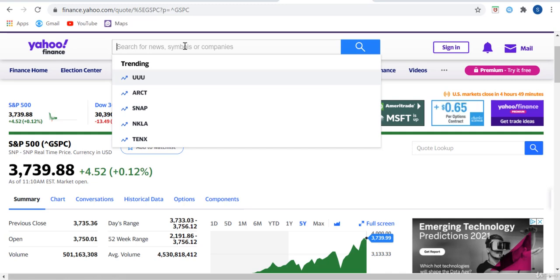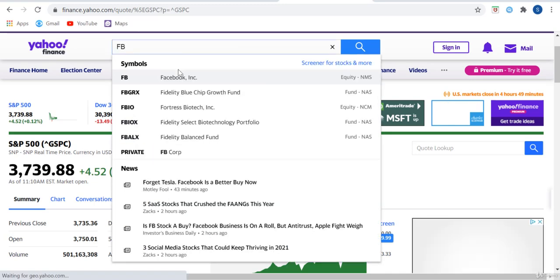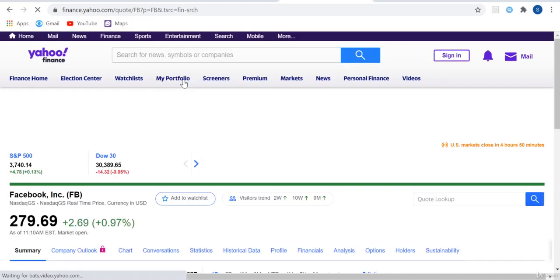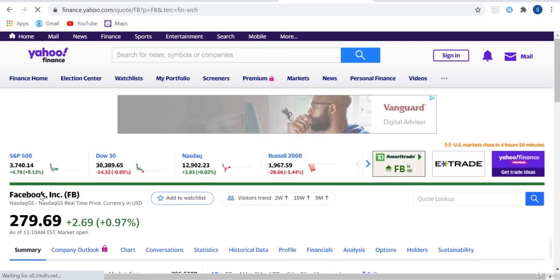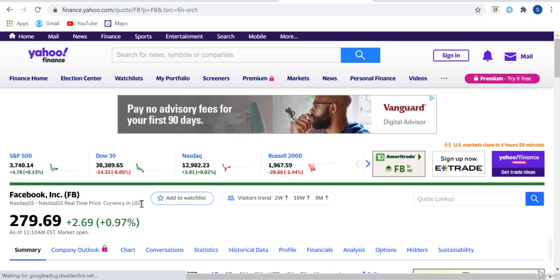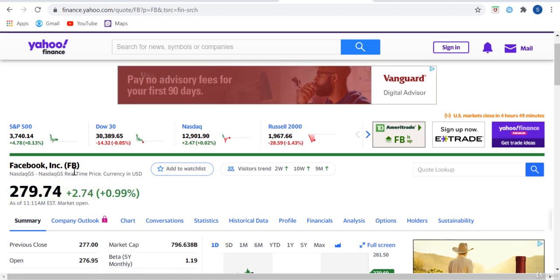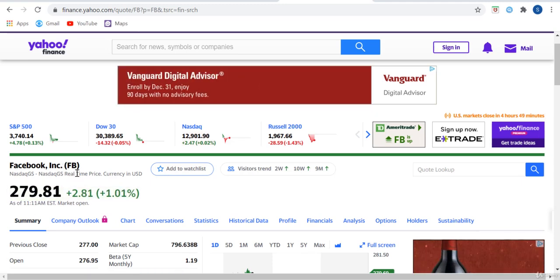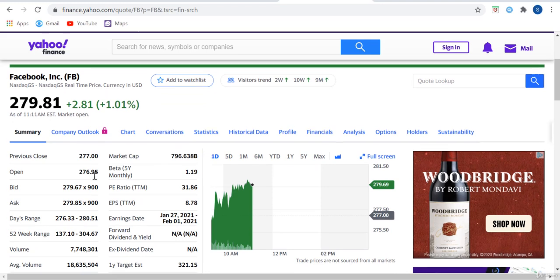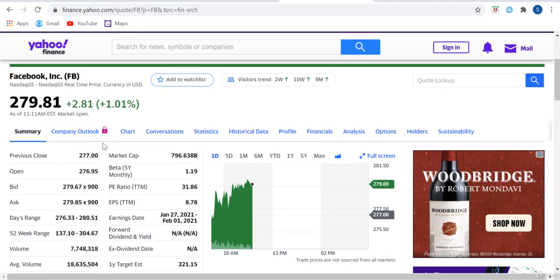Let's look for Facebook. That's something we all use a lot, Facebook Inc. Click on that. So that's the company Facebook Inc. That is the price of the stock. The ticker of the stock is FB, right? And then there's all this information about the stock price, right? The opening price, the bid price, the ask price, the range. So there's a lot of good information that a trader would use to make investment decisions.